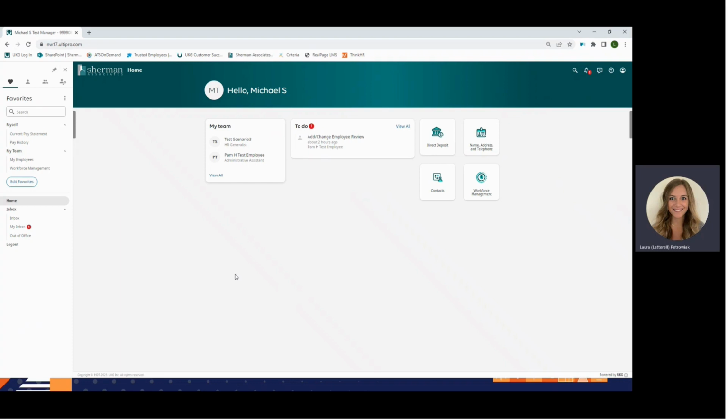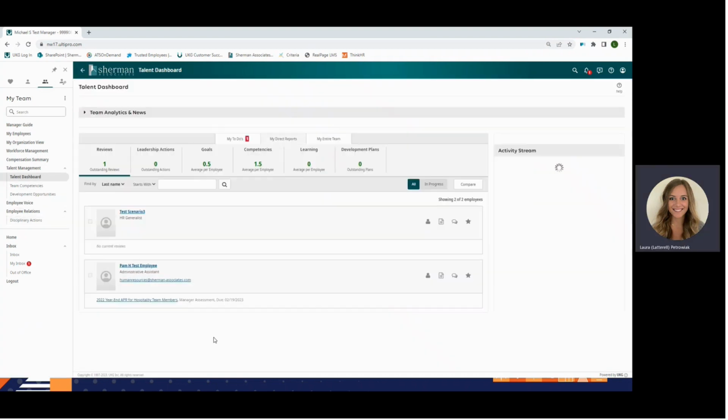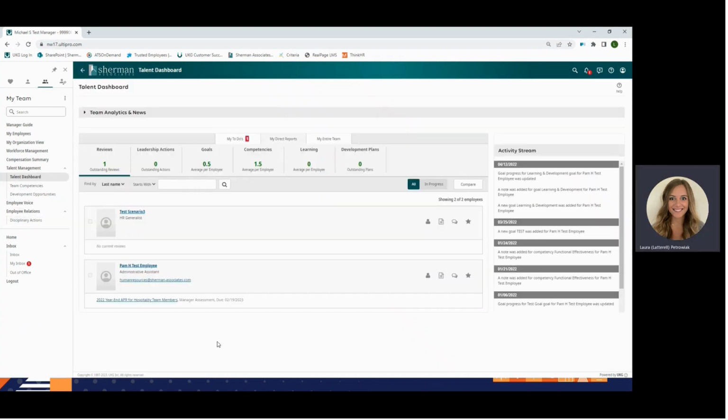There are two ways to navigate to your employee's review. You can do so by navigating to the menu on the left-hand side, going to My Team, Talent Management, Talent Dashboard. Here you will be able to review all of your direct reports and any pending reviews. You can find the employee and then select the hyperlink to the current review.